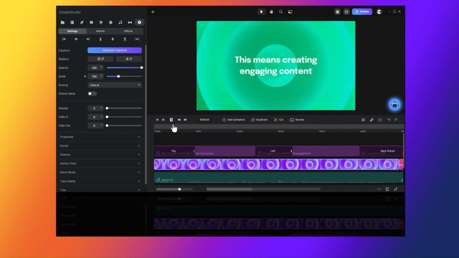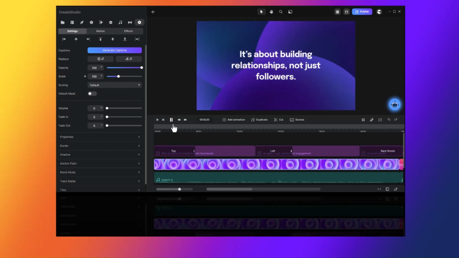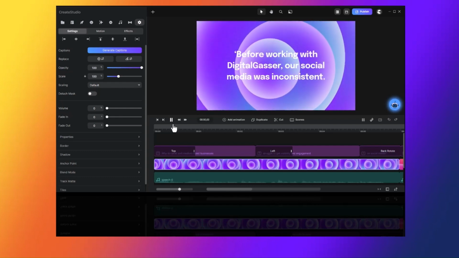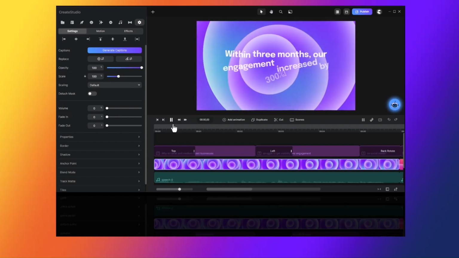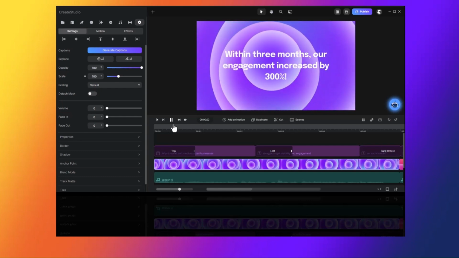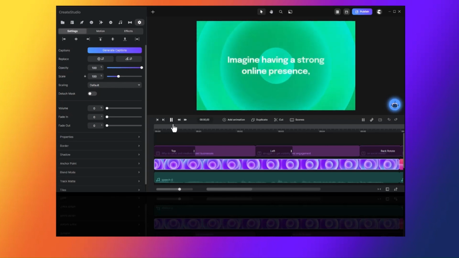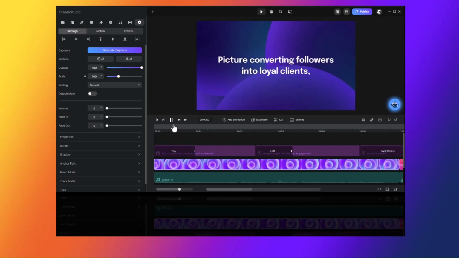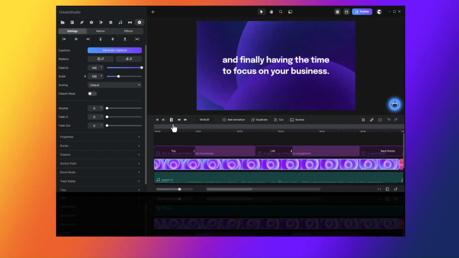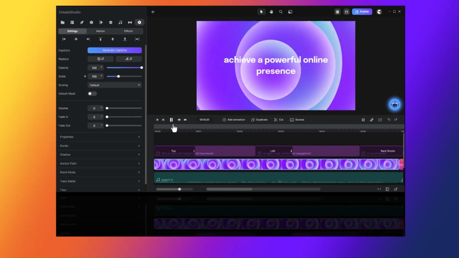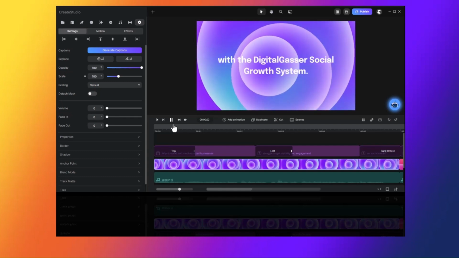This means creating engaging content that speaks directly to their audience. It's about building relationships, not just followers. Jack from SocialsGate said, "Before working with DigitalGasser, our social media was inconsistent. Within 3 months, our engagement increased by 300%. They started getting inbound leads from Instagram and Facebook." Imagine having a strong online presence where customers trust your brand. Picture converting followers into loyal clients and finally having the time to focus on your business. Click below to discover how we achieve a powerful online presence with the DigitalGasser social growth system.